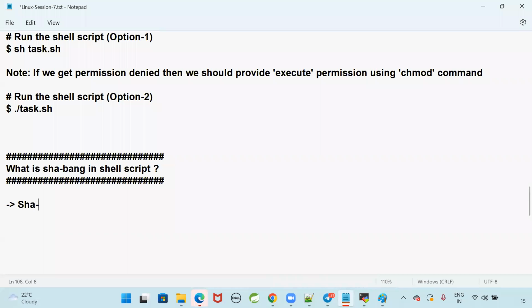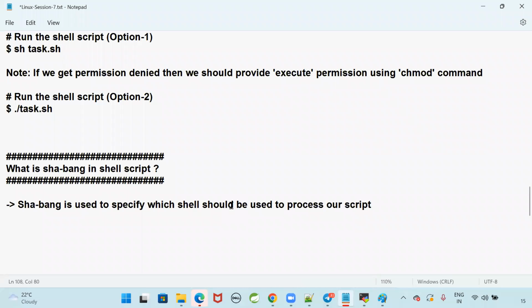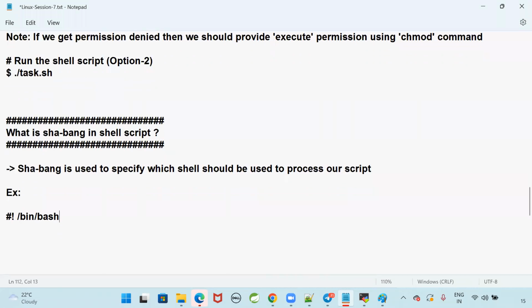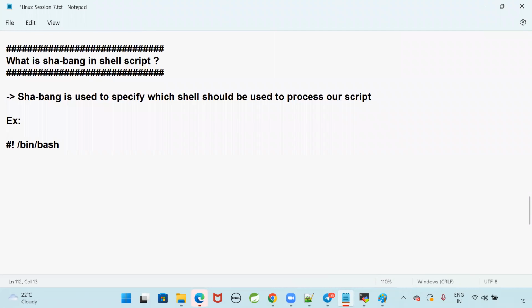So the shebang is used to specify which shell should be used to process our script. Script means a file which contains the commands. Now, how to specify this shebang? We will specify it like this: #!/bin/bash. That means I want to use the bash shell to process my script. This is the syntax.